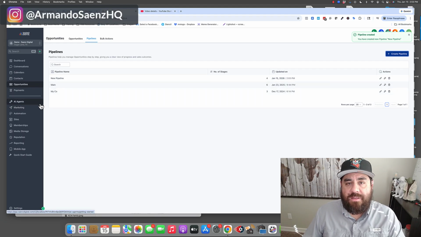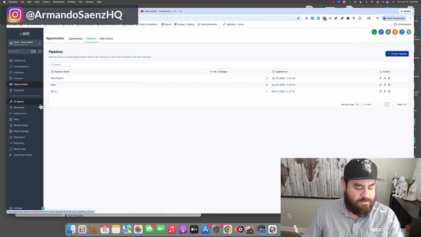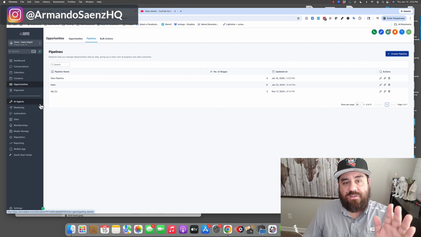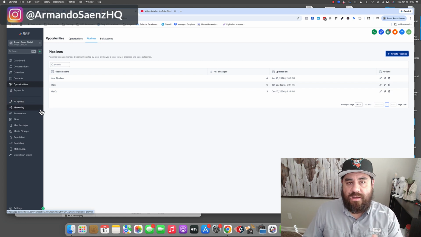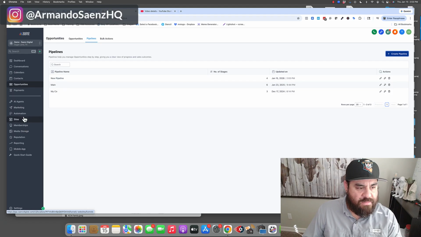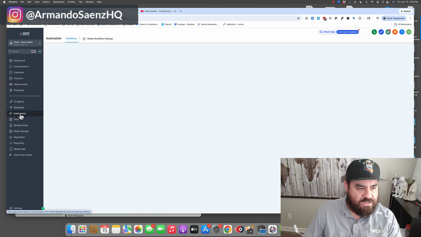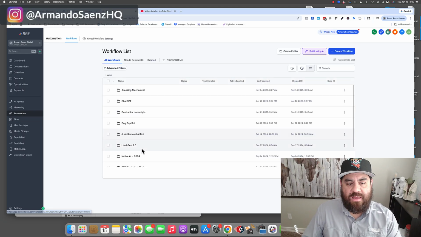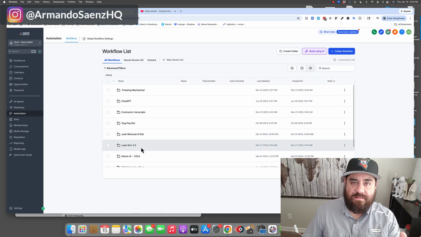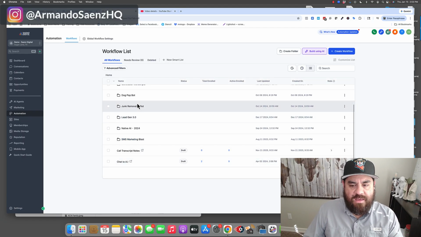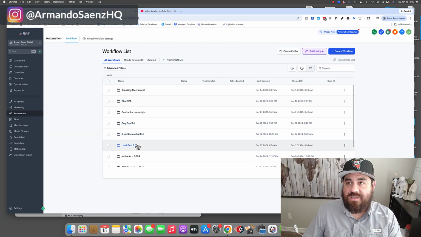Now that we've got a pipeline created, we need to set up the automation to put the leads into this pipeline and categorize things for you. So on the left hand pane, you're going to come down to the section that says automations, and you're going to click on that. Now, if you're just starting out with Gohighlevel and you're just getting this set up, you're not going to have a bunch of folders, a bunch of automations like I have.